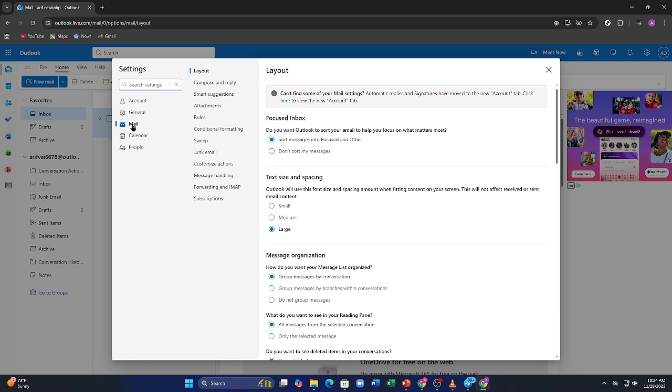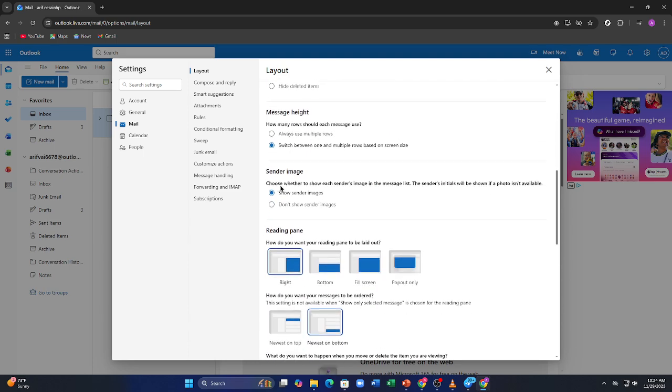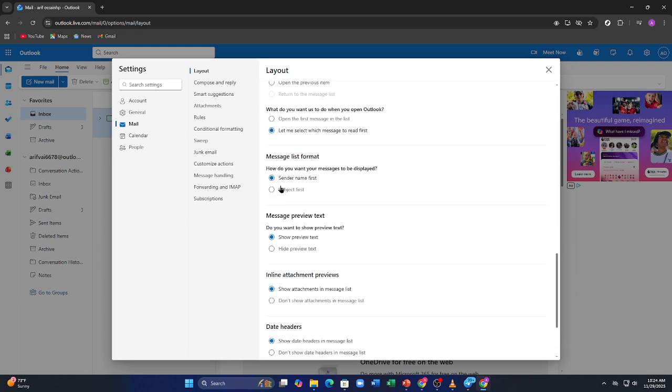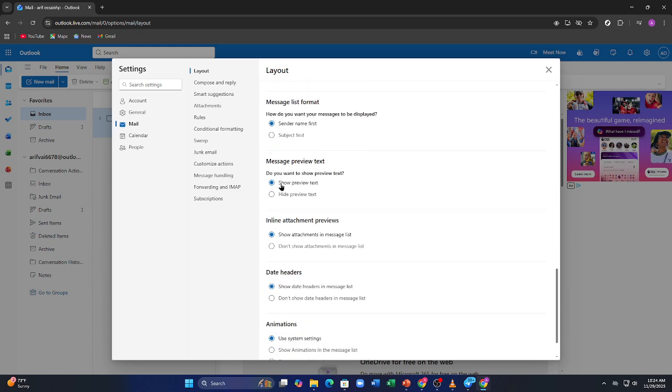Turn on the toggle that says Enable Forwarding. Enter the email address where you want everything to go, and choose whether you want Outlook to keep a copy of each forwarded message. Click Save, and yeah, auto forwarding is all set.